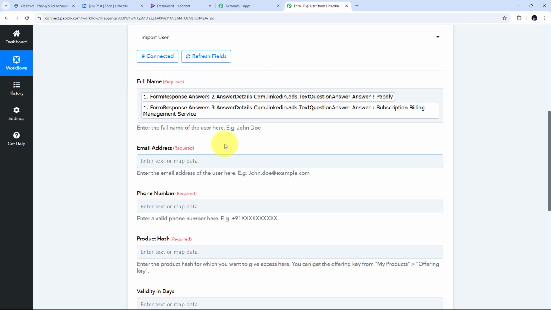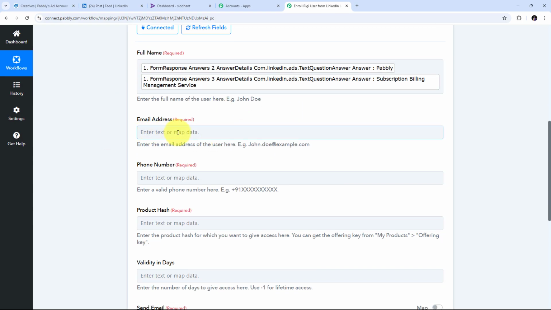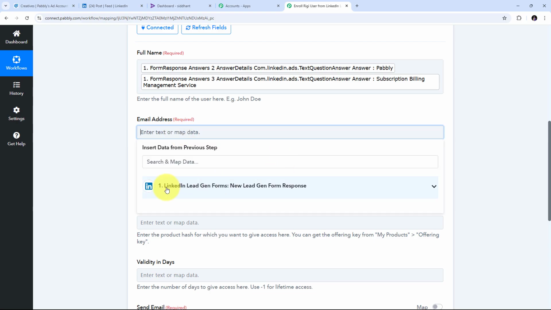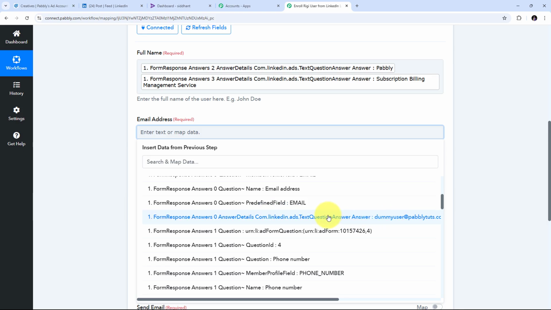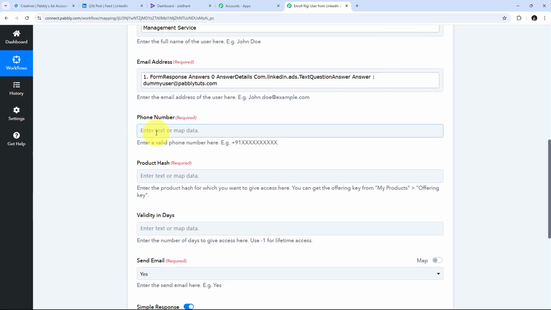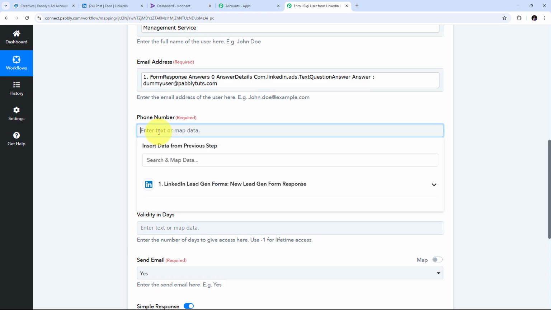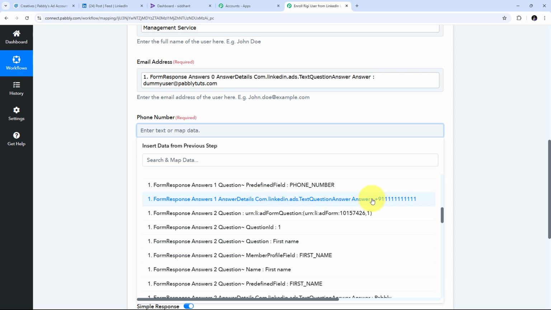Now that I have added the full name, I'm going to give the email address. So I need to click here. Again, I have to open this response of LinkedIn lead gen forms. And here, this is the email address of my lead. So I'm going to map this. Now, similarly, I'm going to map the phone number. So I'm going to click here. I will open this response of LinkedIn lead gen forms. And here, this is the phone number of my lead. So I'm going to map this.